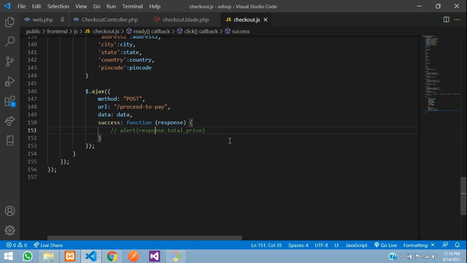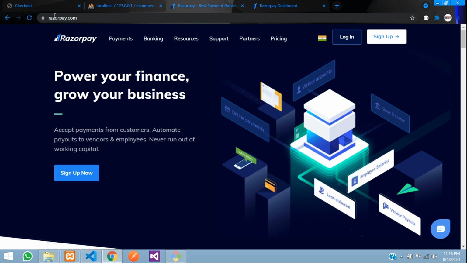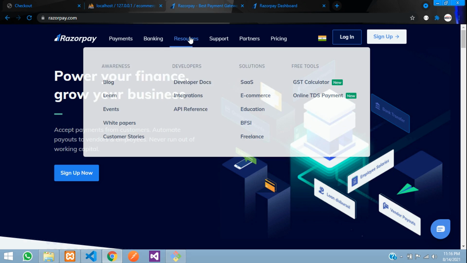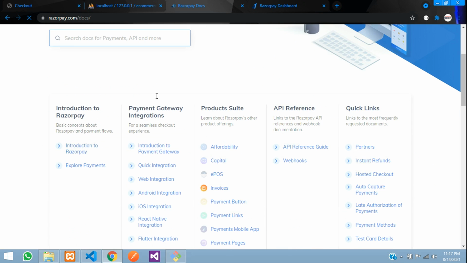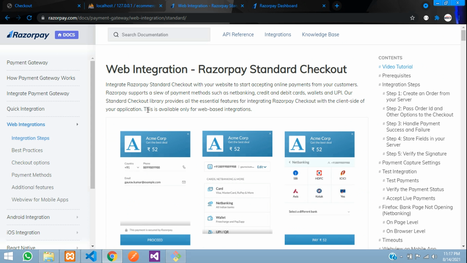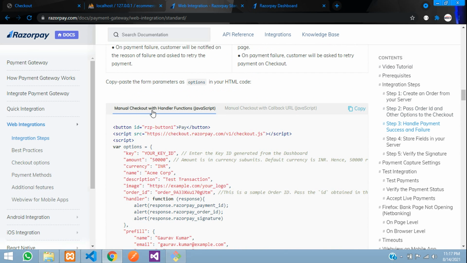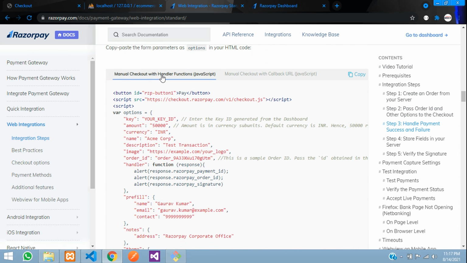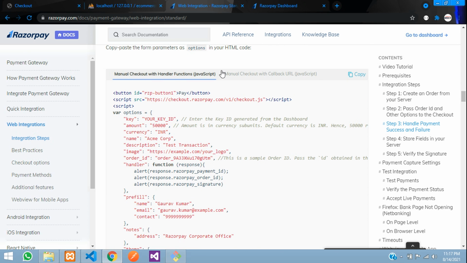So just comment this, and now let us go to the Razorpay website. So I'm there on this razorpay.com website. So you can go to resources and say developer docs. So just scroll down and you can see payment gateway integration and web integration. Scroll down and you will find the script over here. So you have this manual checkout with handler functions and with a callback URL. So we will be using this handler function.